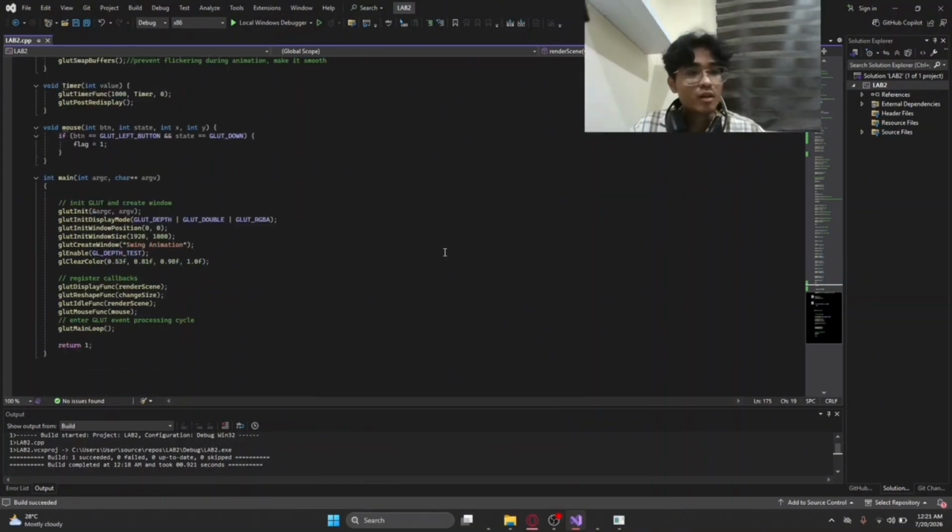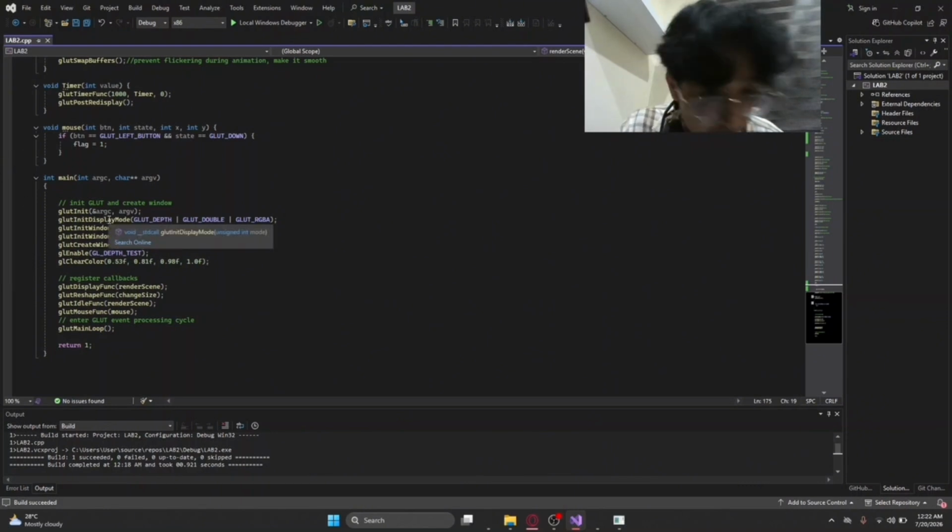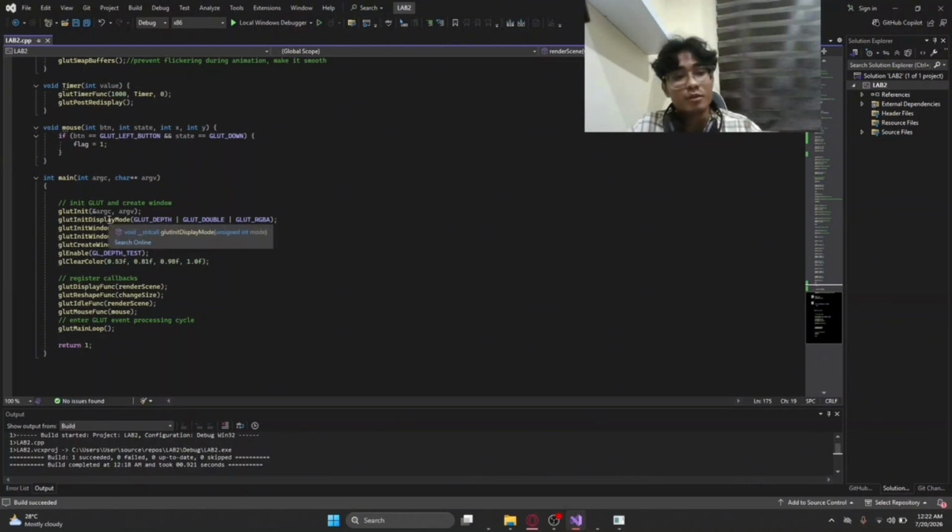Okay, next you go to the mouse. This is where I trigger. So the left button, the left click, starts the swing animation basically. And then we can see the main function. Okay, we initialize GLUT, with GLUT_DEPTH for the depth buffer, tracking 3D objects, and double buffering, and then the RGBA color mode. Window position, the application window, and then the GL_DEPTH_TEST. This turns on depth testing, so objects closer to the camera appear in front of further objects. And then the clear color, I set the default background color to sky blue.